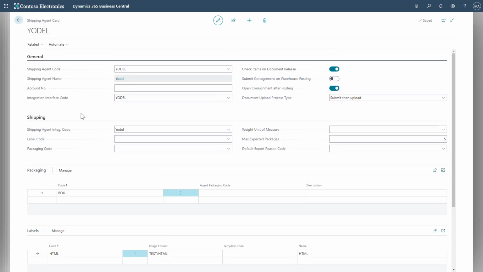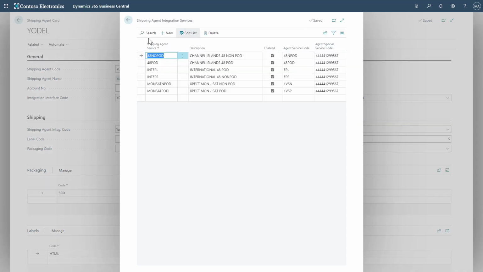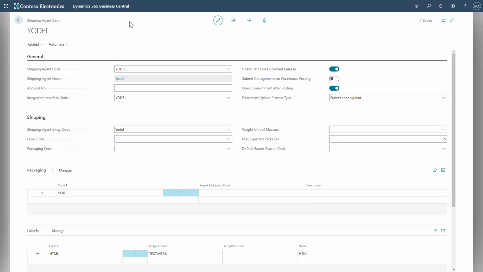Finally, you'll notice from the Related menu across the top, you've got your services, which will show you all your enabled services for this particular shipping agent, and allow you to turn them on and off, as well as add new ones if you have the requisite information to add in here. That's how you can install, set up, and review Clever Shipping Agent integration. You can see this in use from our Getting Stuck In video.